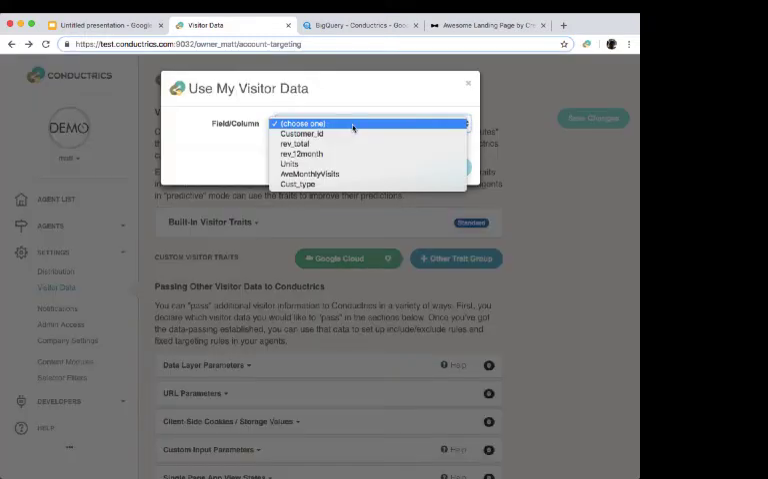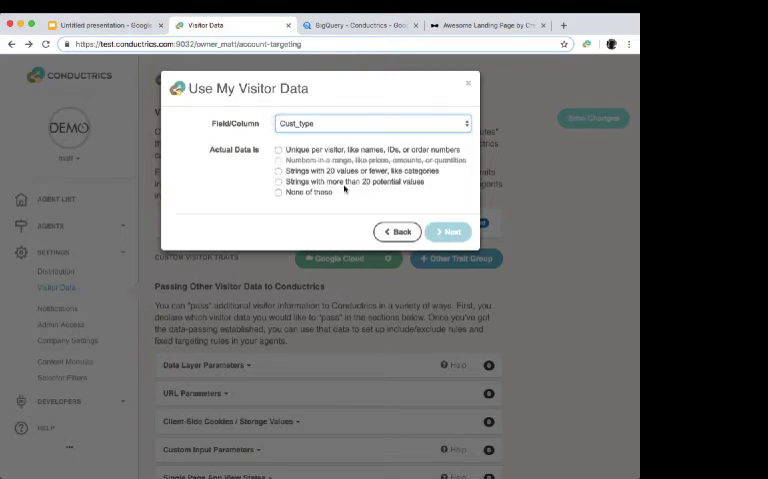And so now Conductrix is giving you an option to pick one of the fields in that BigQuery view. Let's go ahead and click choose customer type. And I'm given some options here. Basically, sort of like, what is this information? What type of information is it, and how would you like to use it conceptually?